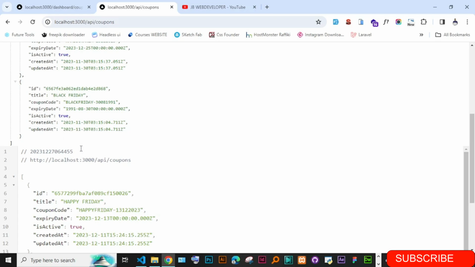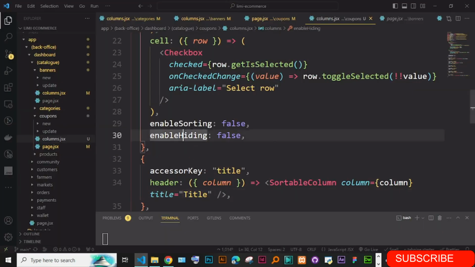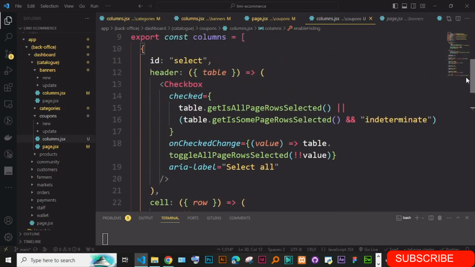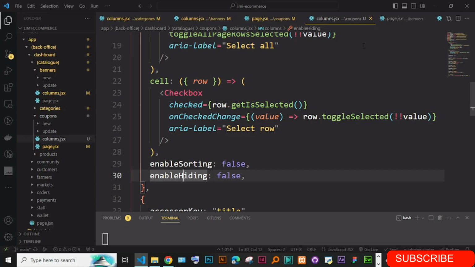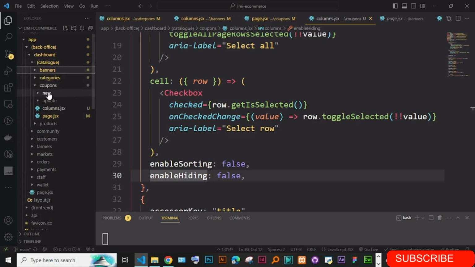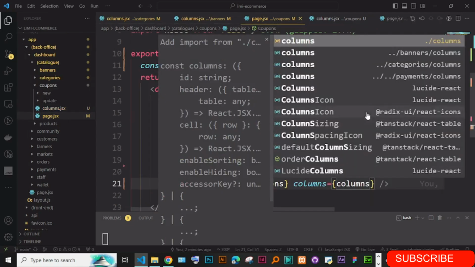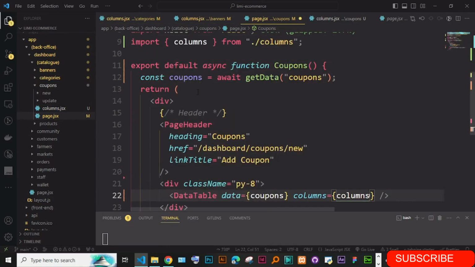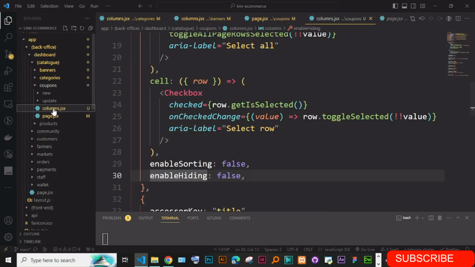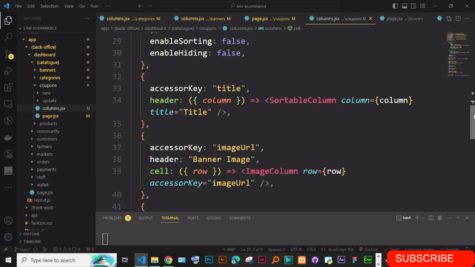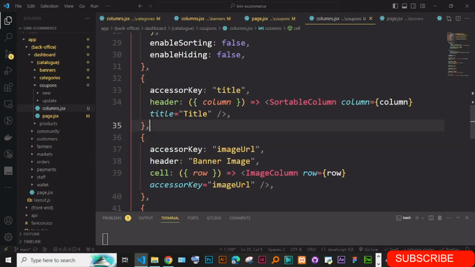Okay, so let's start with the title. So they have the title. Where am I right now? Into this, supposed to be into coupons columns. First of all, in the page, you can first import these columns from here, dot columns, and then here in these columns we can start putting the ones that belong here. So the title is okay.